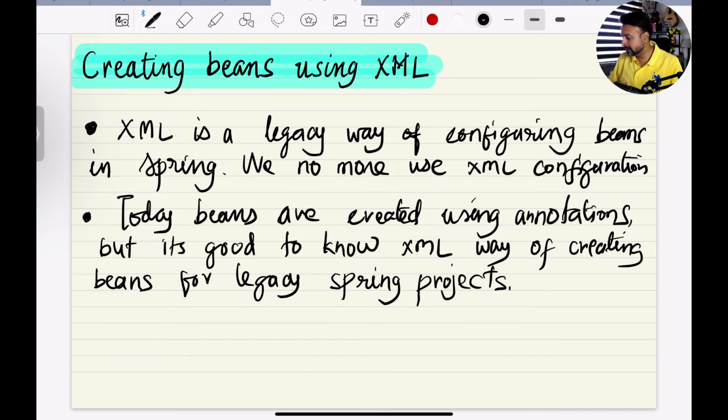So XML is a legacy way of configuring beans in Spring. We don't use XML configuration nowadays. We use only Java annotations, but it's good to know the XML way of creating beans for legacy Spring projects. So if there are some old projects, maybe Spring 1 or 2 projects, you may be working in those kinds of projects, right? So there is a possibility you need to know how to create beans using XML configuration. There might be a question in the interview also. That's why I wanted to cover this topic.